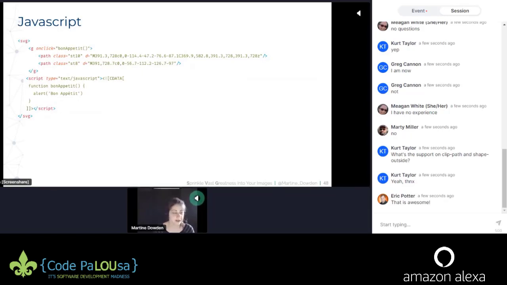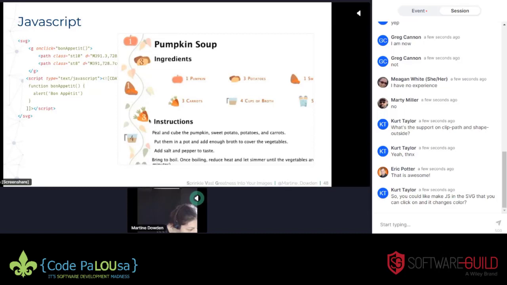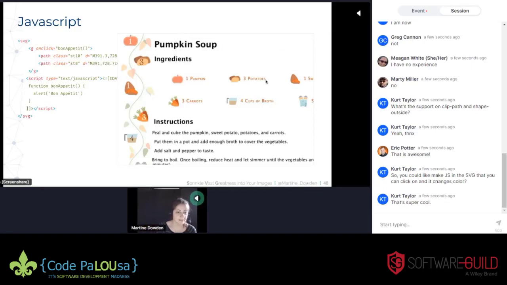Just like standard old JavaScript anywhere, you can put an onClick on just about anything, and it will go ahead and do what you think an onClick would do. So right now I put an onClick on my little leaf. So could you make JS in the SVG that you can click on and it changes color? Absolutely, you can. Because if instead of opening an alert that says Bon Appetit in this particular code, I could totally have it go fetch whatever ID and then change the CSS on it. I could absolutely do that.